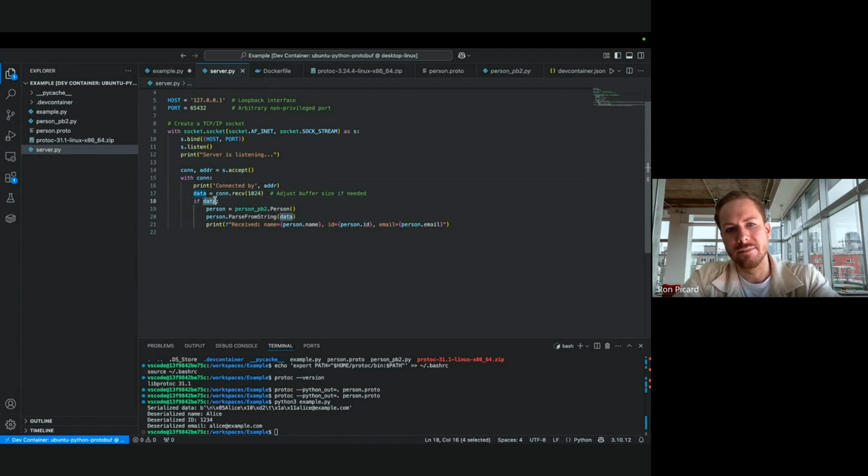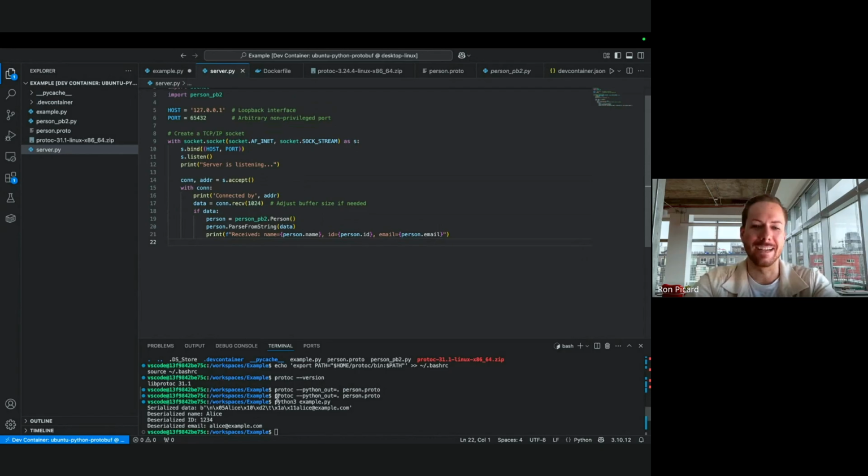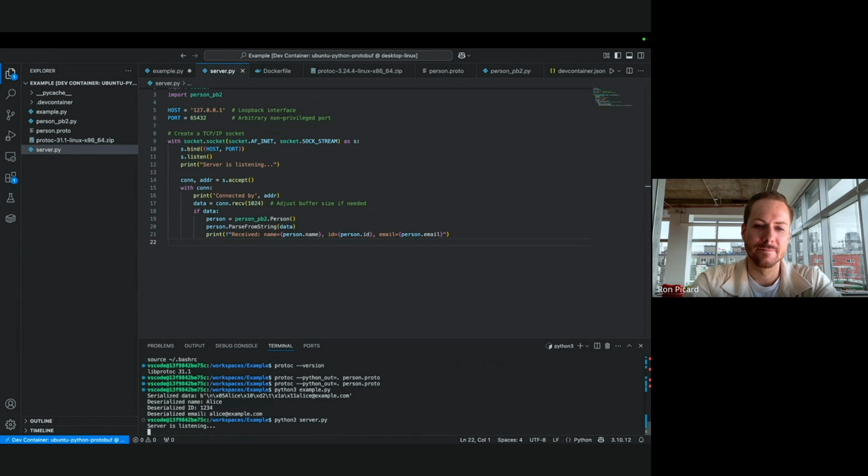And then if that data comes through, because I know what I'm sending to it, I want you to take the person object, or binary object, and parse the binary object, then print the information. That was super long-winded to describe what is happening here, but I think I could run this and it'll probably work. Server is listening. Oh, I need to send the data. So this is just the listening server side.